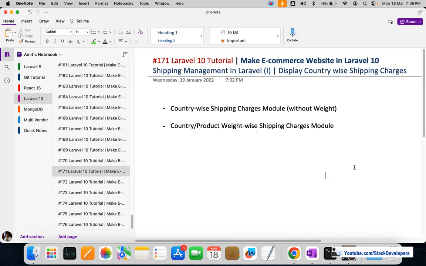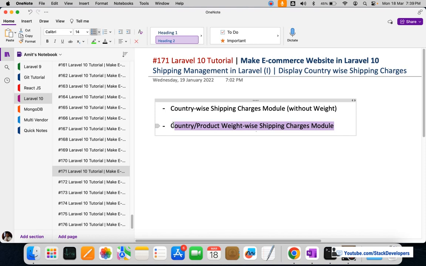So there are two methods of adding shipping charges normally in an e-commerce website. One is the simplest way of adding shipping charges for all the countries. That is the country wise shipping charges module, without weight. And the other one is the advanced way. In that advanced way we are going to add shipping charges for all the countries weight wise, in which we are going to add the weight for all the products, and shipping charges will be added according to the weight and country both. So first of all we're going to work on this one, country wise shipping charges.